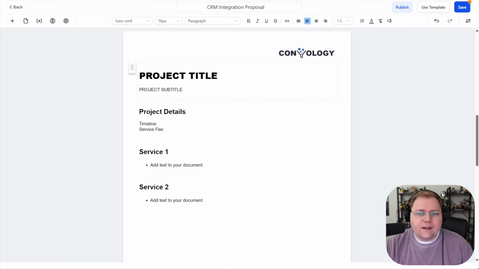So I start with a project title. And again, we're building a template here, so this is not something we're yet customizing per project. This is the template that we're going to utilize every time. So I'm putting basics and generalizations here so that when I use this template, I can quickly swap out text. So the project title would be something like website build out or website migration to HighLevel. And the project subtitle would be complete rebuild plus reputation management, whatever you're doing for them. Then I include a project details section that includes a timeline and the service fees.